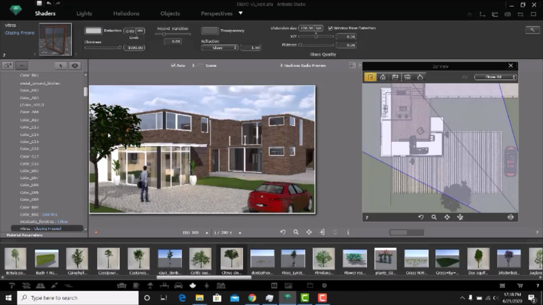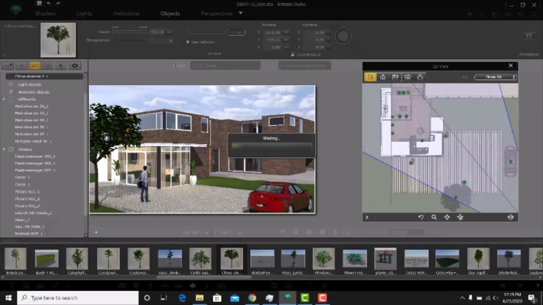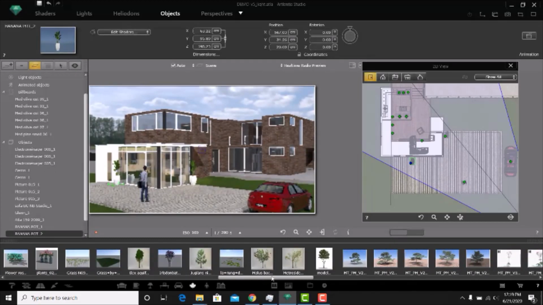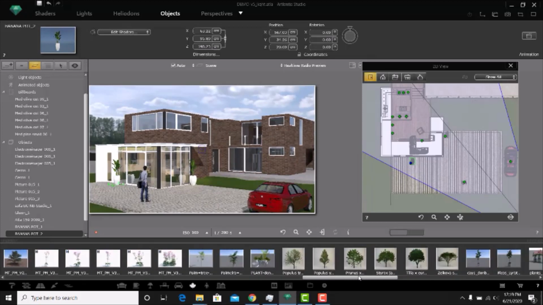And any tree that doesn't look realistic to your scene, remove it. It's better to render with something good than something bad. So there are nice trees you can use.